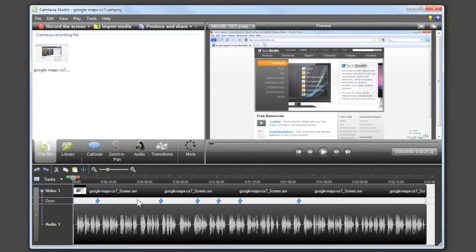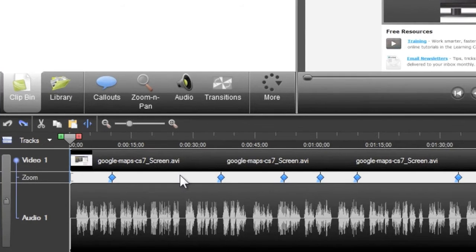No matter how precise and careful you are when recording your screencasts, there will probably be times when you'll need to cut out a section of audio or video, or split a clip into two. In order to cut something from the timeline, you'll need to make a selection first, using the green and red in and out points on the playhead.